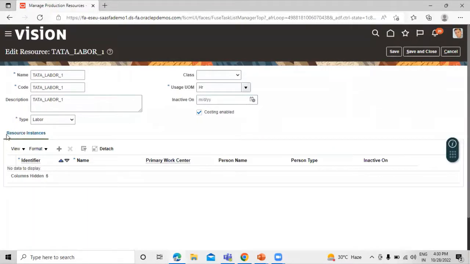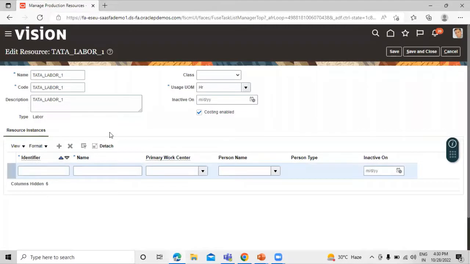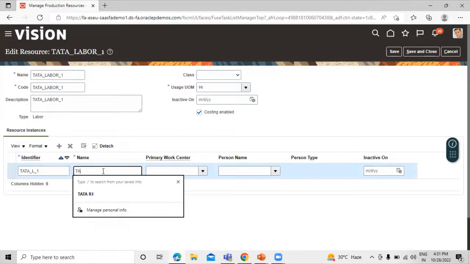And you can see this is the resource instance. Based on the details of the resource, we can create the resource instance. So let's click on the create icon of the resource instance. This is the identifier, which is unique. You can identify this resource instance by the identifier. So let's enter Tata_L_1. You can see Tata_labor_1.